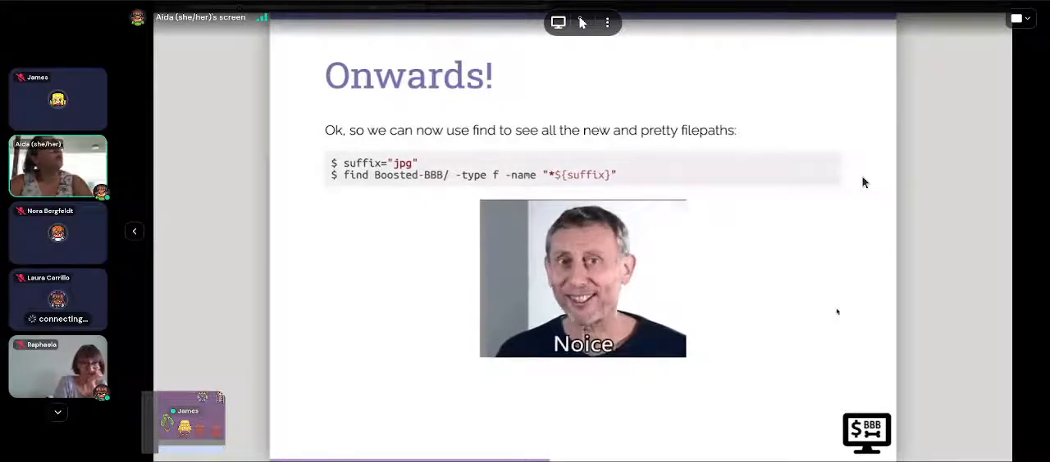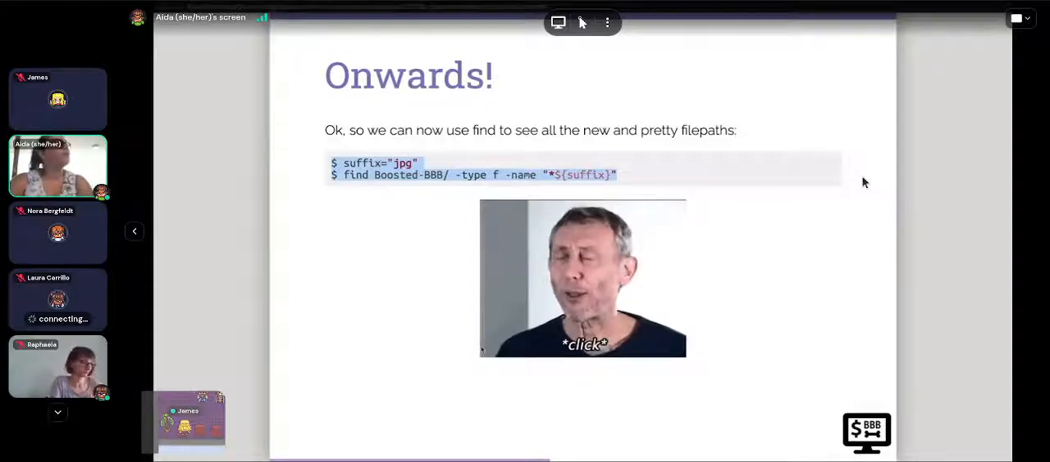So if we now run this command again, with our new suffix .gpg, you should see that you have the correct files, all finishing with .gpg. If you do, please raise your hand so I can see that this has actually worked. Okay, some raised hands, that's great.